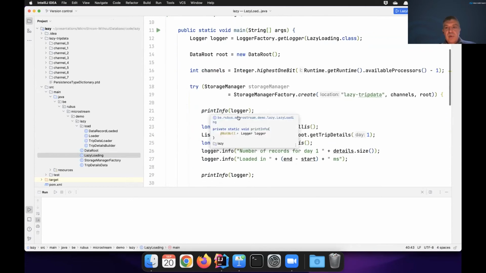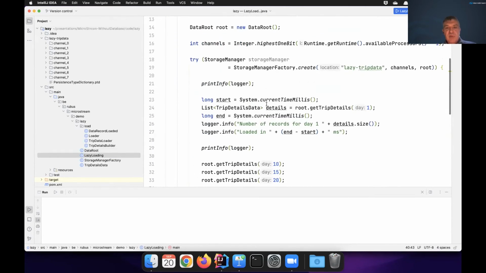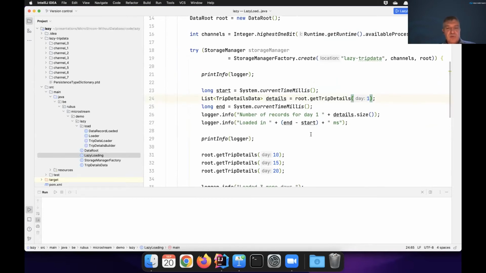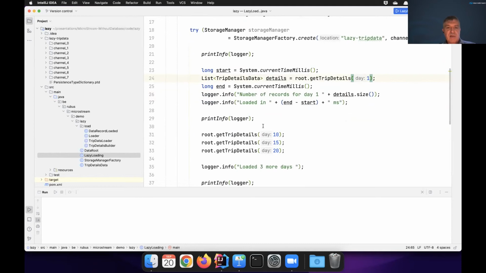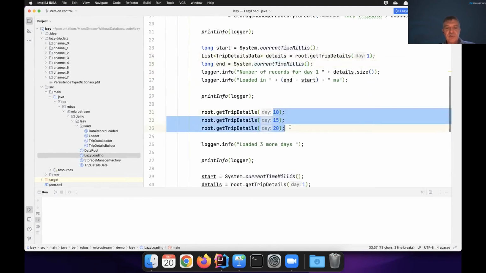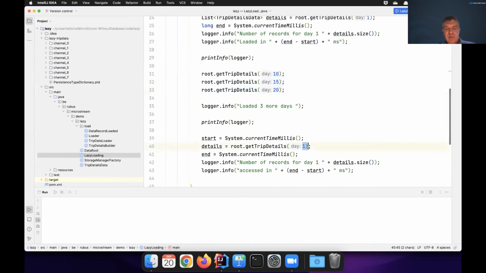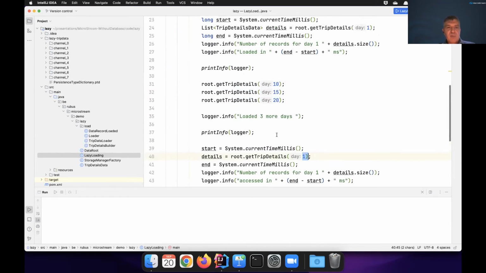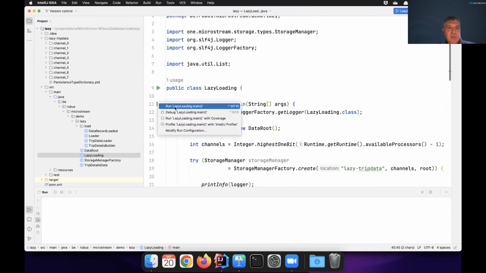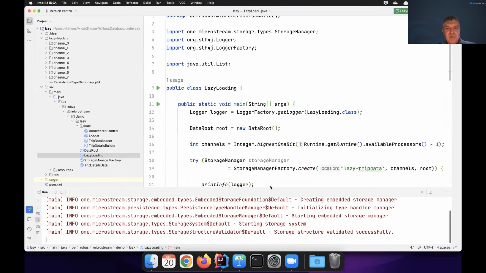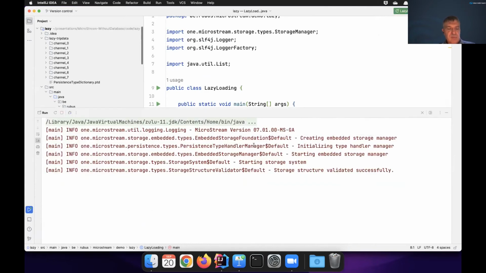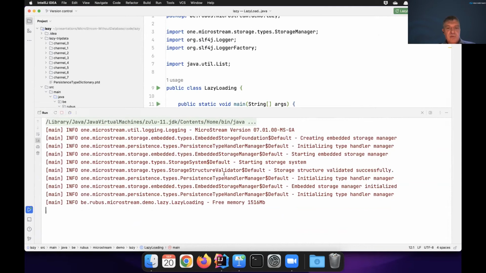So this example loads the data for day one, which it reads from the disk, and we see how much time it takes. We do a few other loads, and then we load the data for day one again. And then you will see that it is, of course, instant instead of retrieving it from the disk. So let me open this one a bit more.